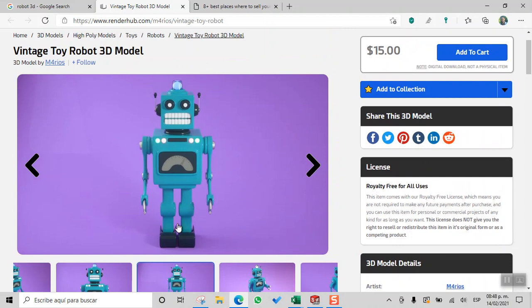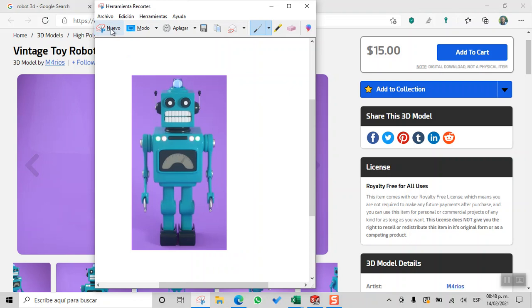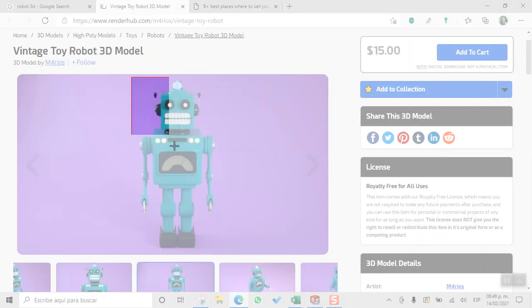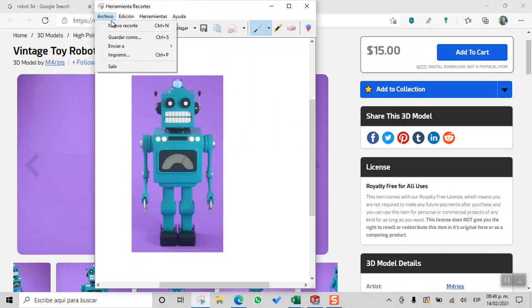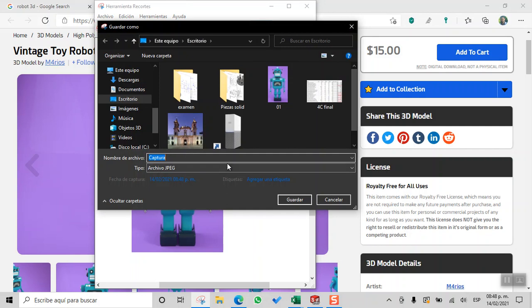So there is a market for this, and I'm going to show you a very quick way of how we could create a model. In this case, it's going to be a robot, and it's going to be a more simplified version of this robot. However, we'll see how it's done. So we are going to start by saving this image. I actually have it already on my desktop.